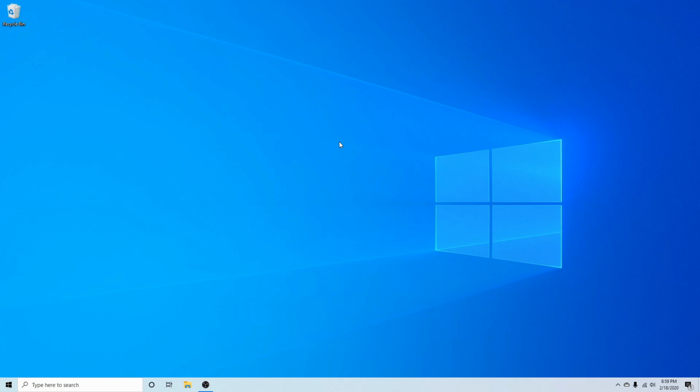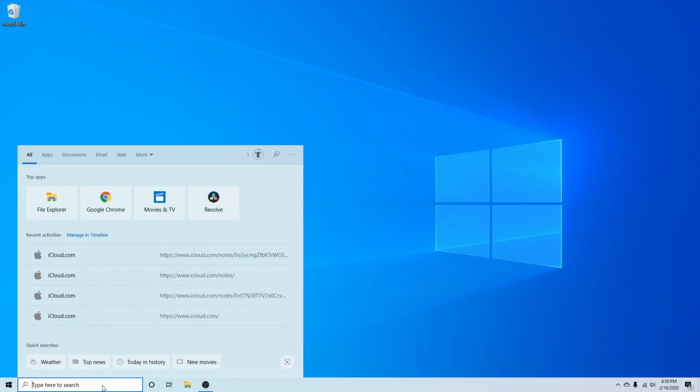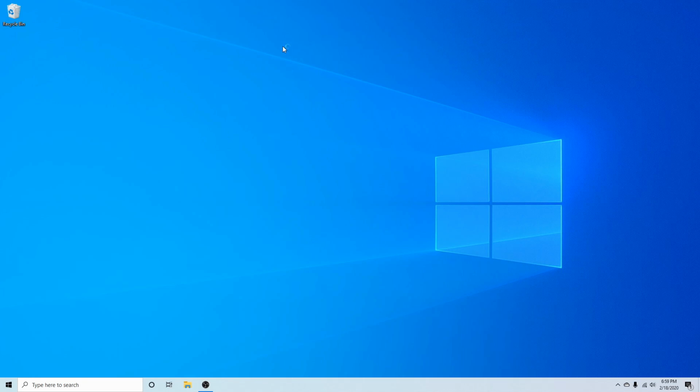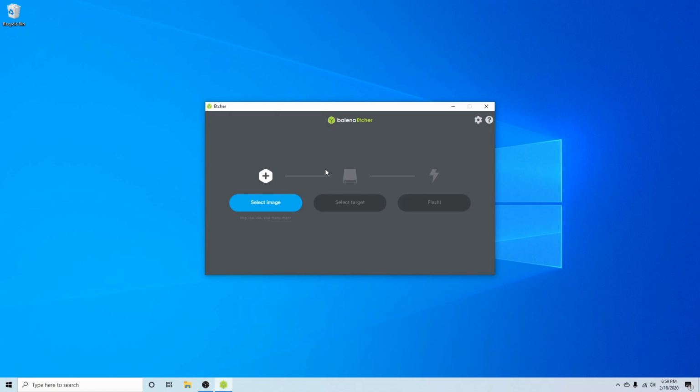Now that I've downloaded the ISO, I'm going to launch the Balena Etcher app in order to flash the image onto a USB, CD, or DVD of my choice. So let's go ahead and launch it. Just type in Balena and launch the application. Give it a moment here.